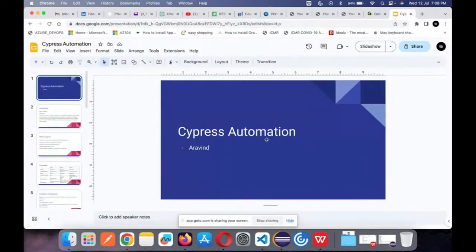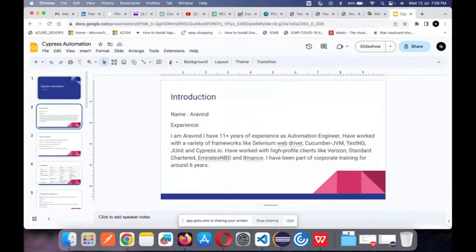A short introduction about myself. My name is Arvind. I have 11 plus years of automation experience, and I've played different roles from senior test engineer to automation test engineer and lead test engineer. I've worked with a variety of frameworks, including Selenium, Cucumber, TestNG, JUnit, Cypress.io, to name a few. I'm also familiar with JMeter and K6, a few performance tools, and C Sharp with Selenium. I worked with high-profile clients like Verizon, Standard Chartered, Emirates NBD, and Binance, to name a few.